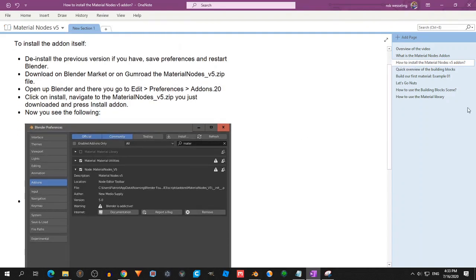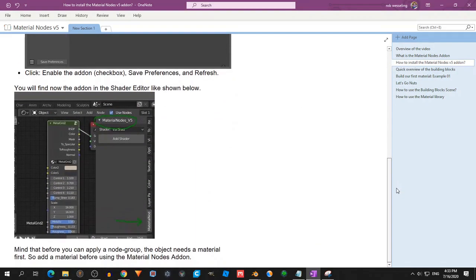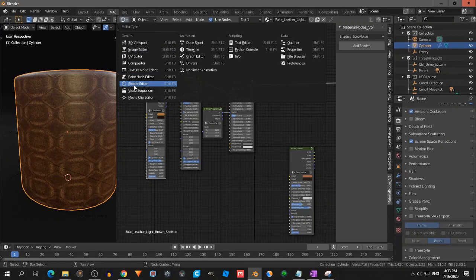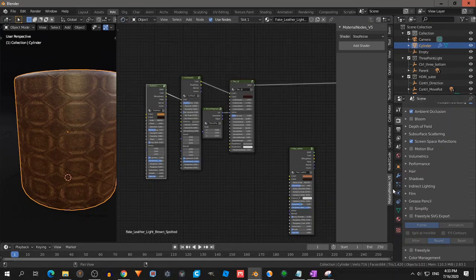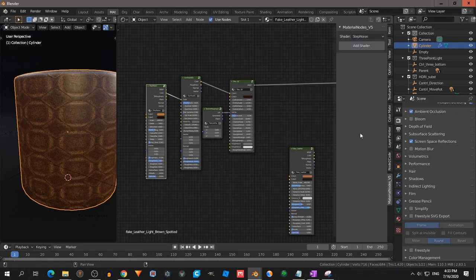So let's see if I forgot something. Oh yes, so we can find what we have seen already. We are here in the shader editor, and then you see here Material Nodes version 5. You have to press N for the N panel, and then you see here the building blocks.